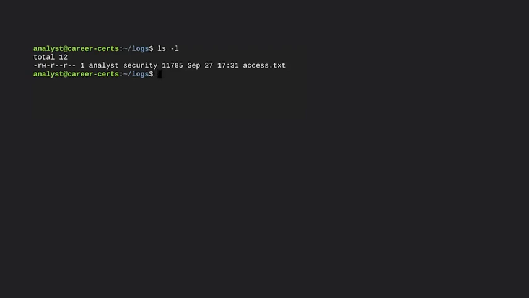It shows the permissions for the only file in this directory, access.txt. Previously, we learned how to read these permissions. The second through fourth characters indicate that the user has read and write permissions. The fifth through seventh characters show the group only has read permissions. And the 8th through 10th characters show that other only has read permissions.